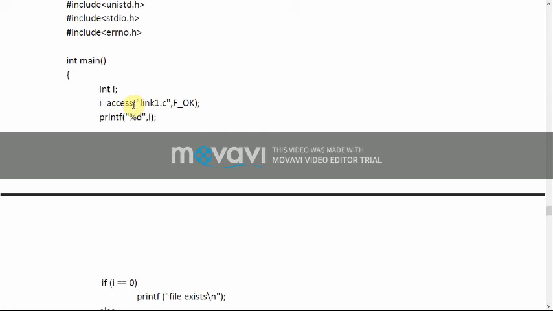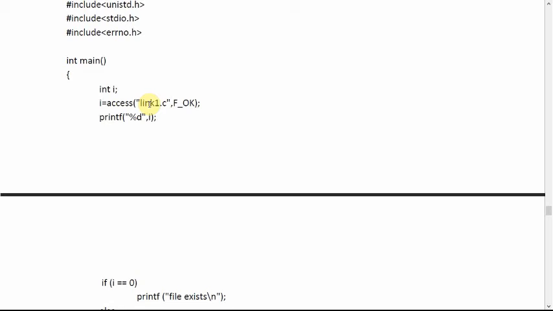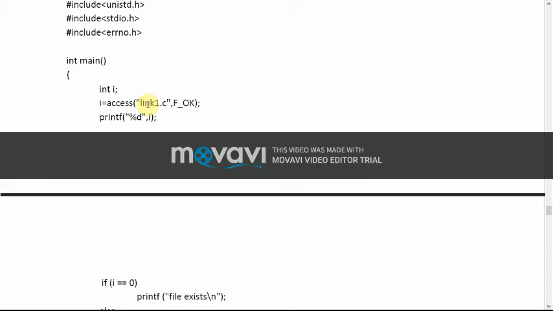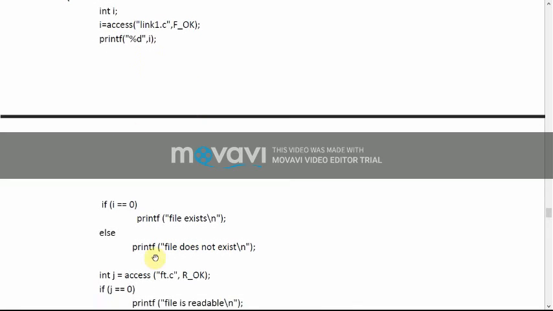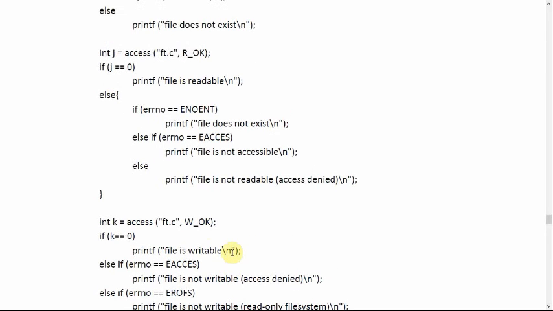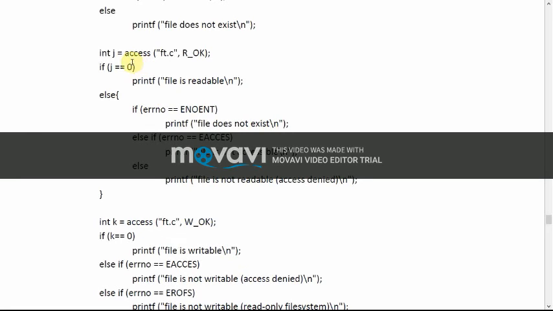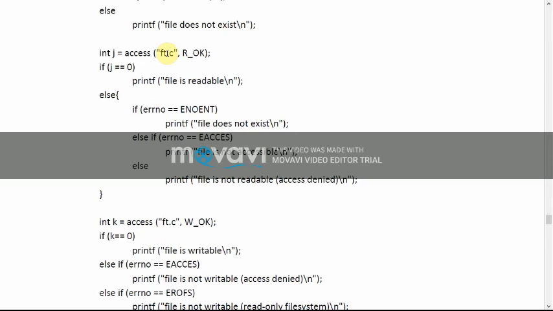So, access system call will look into the system whether the link1.c file exists or not. If it exists, it will give output as file exists, and if it doesn't, it will give the output as file does not exist. Second, the access system call on R_OK mode will check whether the file given in the first parameter is readable or not.